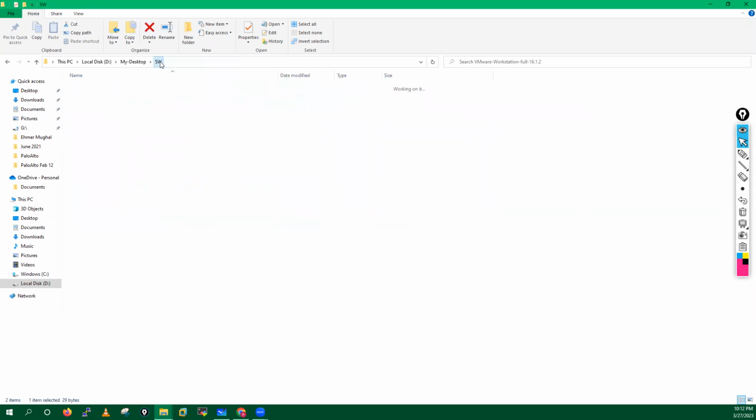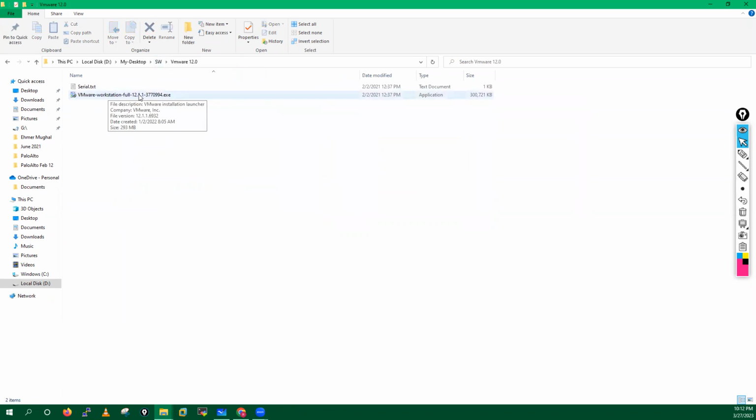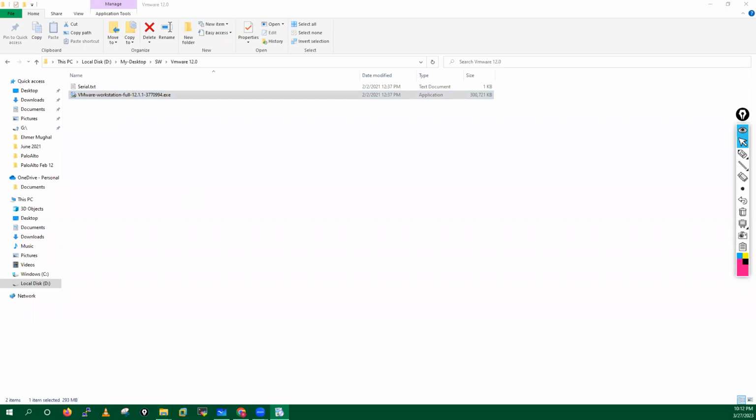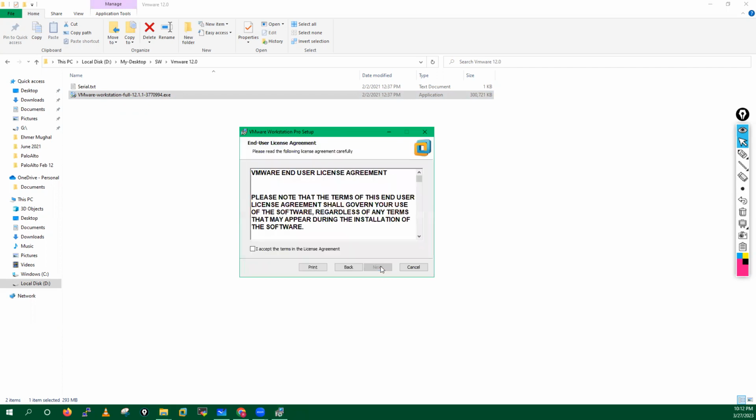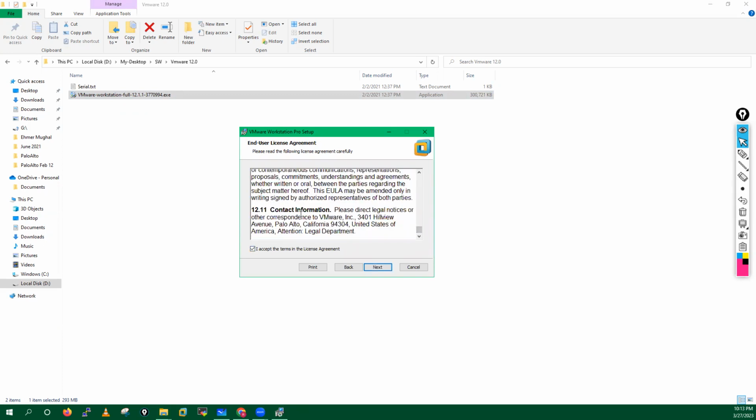Okay, so I'll go through the installation of VMware 12. You just have to double click on this application. Now you will get this prompt, so you have to click on yes. Now you can see it is preparing your installation. Now just click on next, accept the user agreement which is provided by VMware. Next.